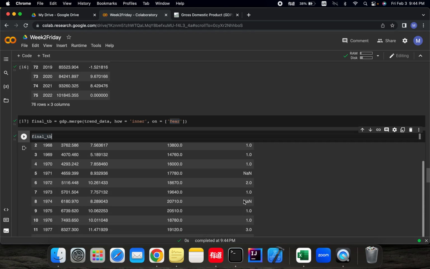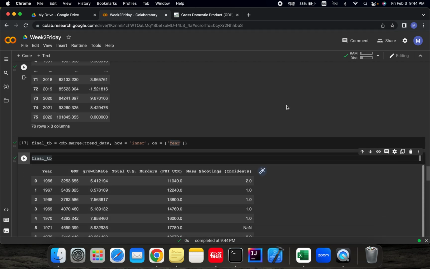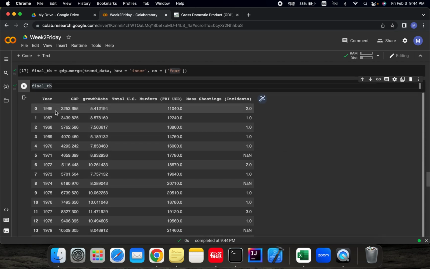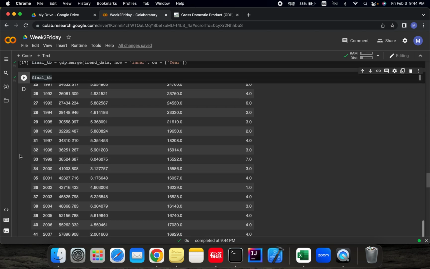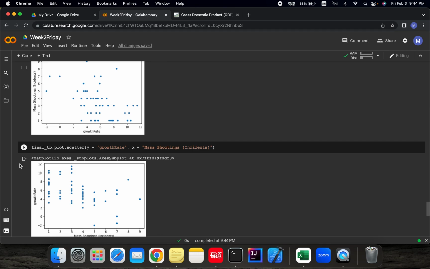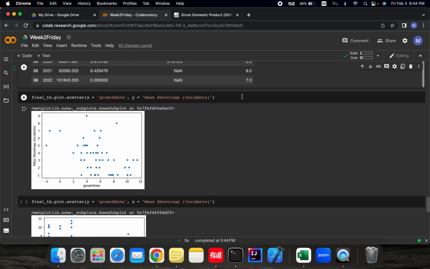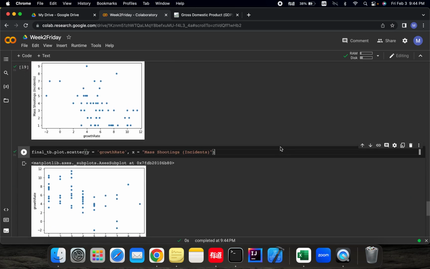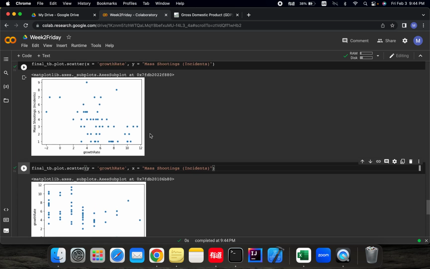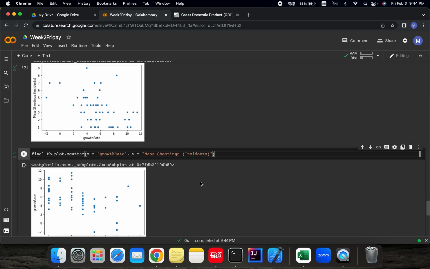Yeah, we finally got all these. In the final table, I have a year, a GDP, a growth rate, and for each year the total murder numbers, shooting cases, and mass shooting cases. So we finally can do some analyzing. And this is what I got. I tried putting them in different columns. This is how it looks with it in the X column, and this is how it looks in the Y column.